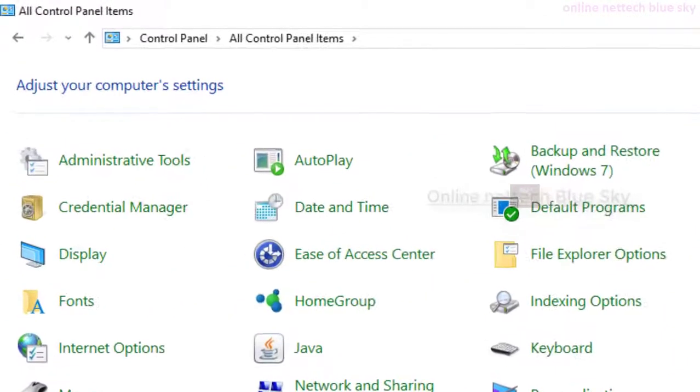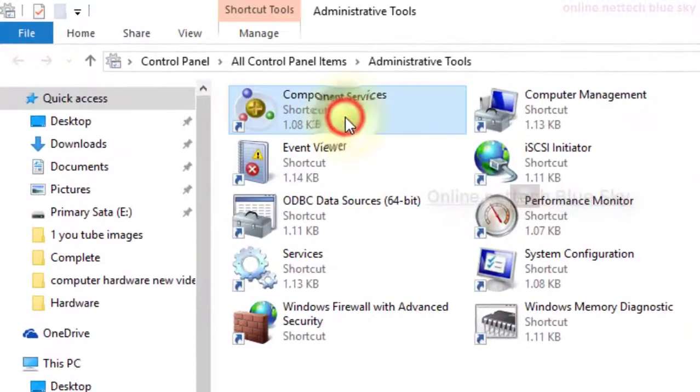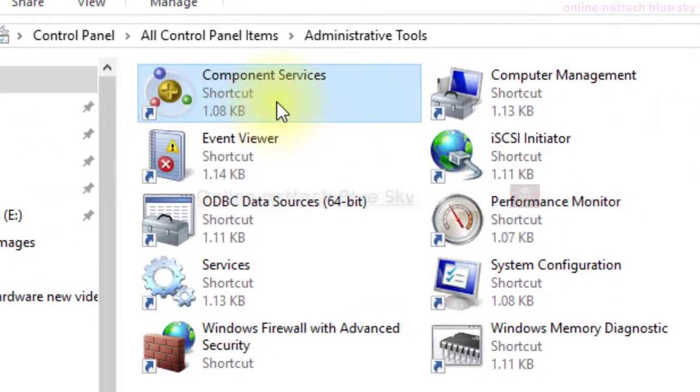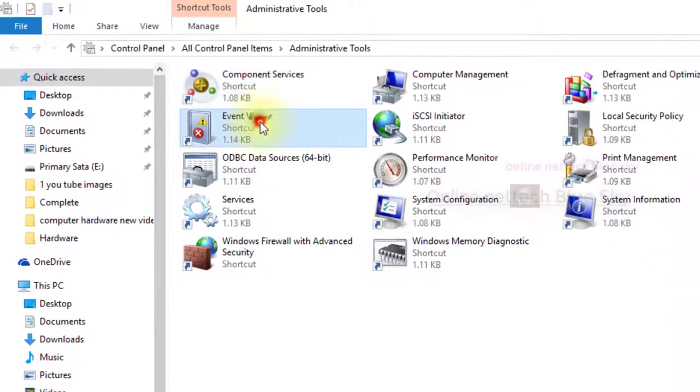You can see the administrative tools here, and my last previous video was on Component Services, which is very important and useful information for you. So watch my previous videos, Component Services part 1 and part 2. This is Control Panel series video part 3.